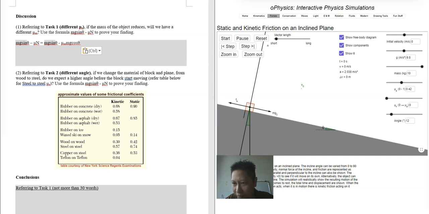Earlier we have wood to wood equals 0.42. Now we want to change to steel to steel, 0.74. Change the value to 0.74 and then see whether the angle will change or not. Will it still be the same as in task 2 or not?